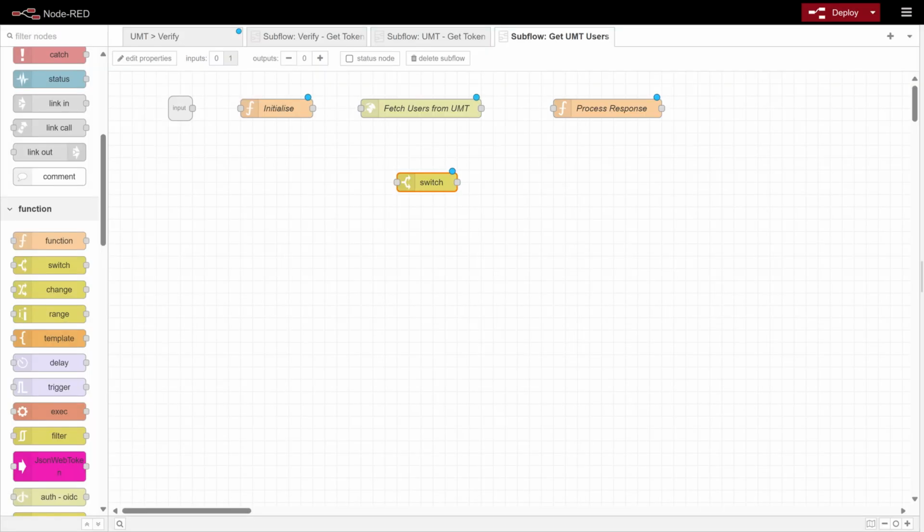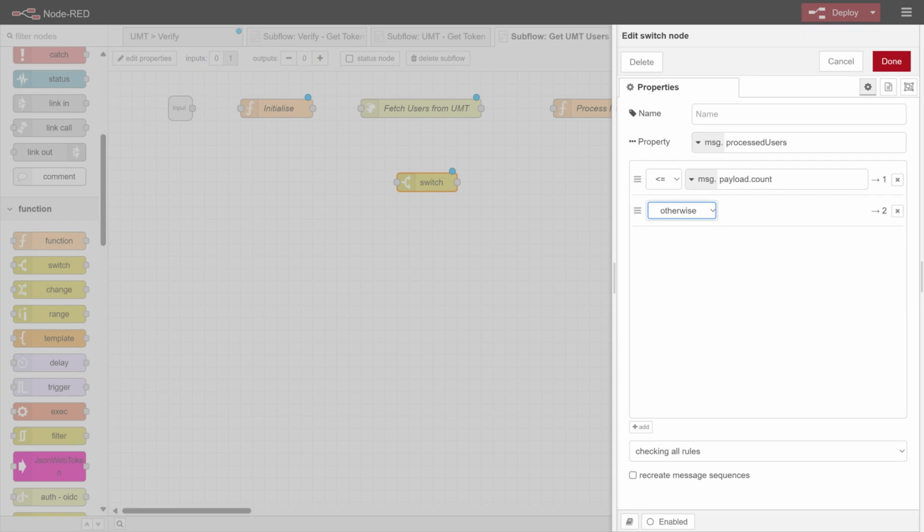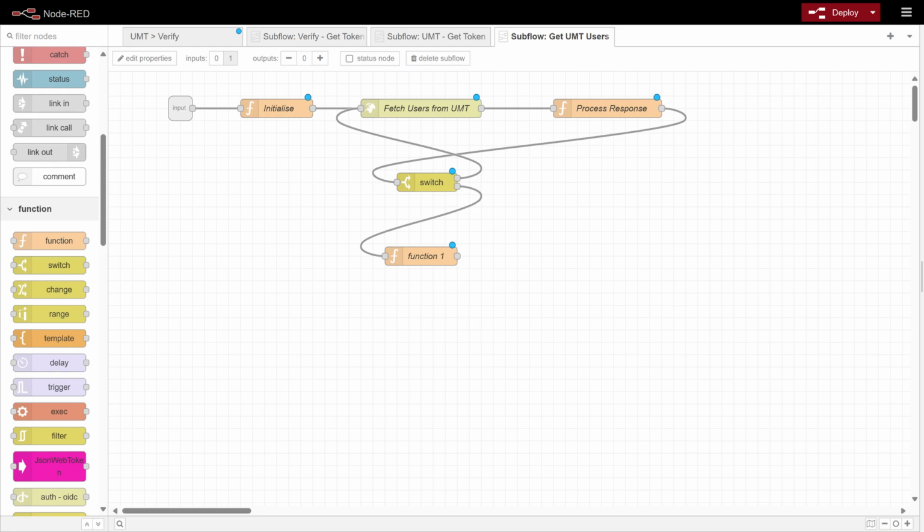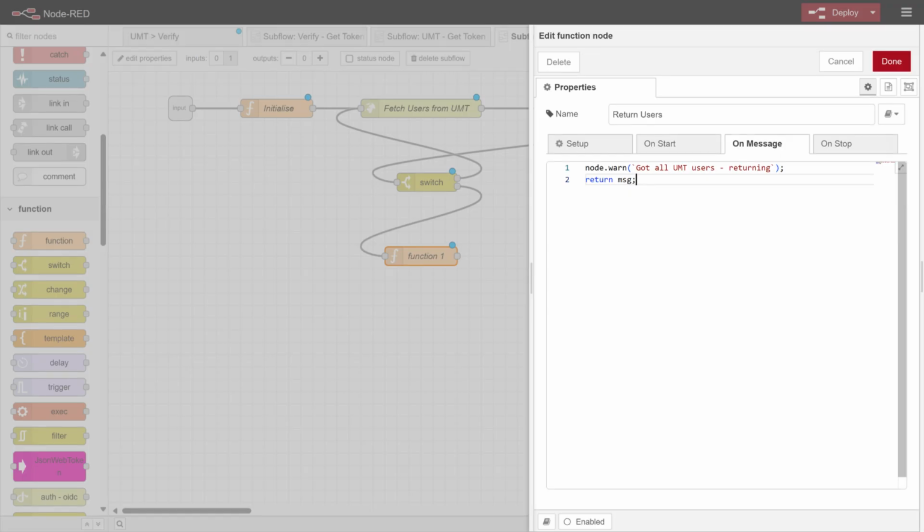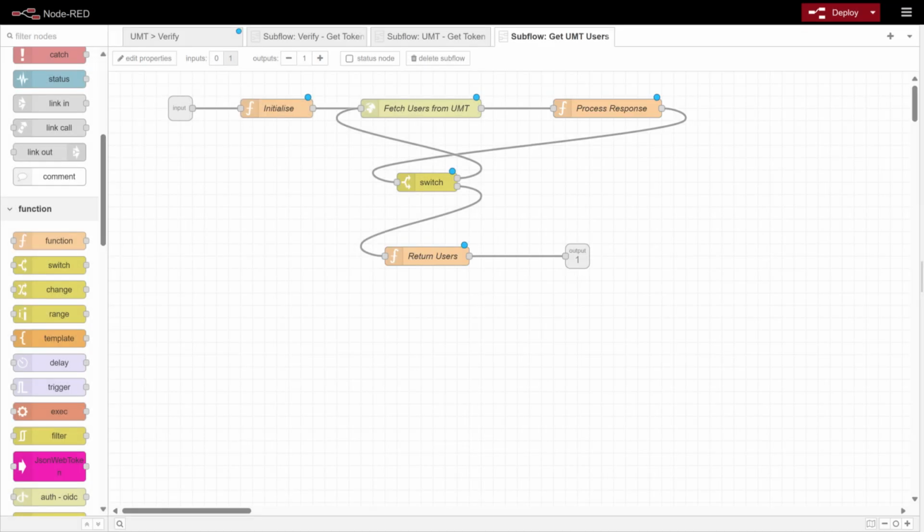We then add a switch node to ensure that we iterate over the responses and collect all the users located in the UMT platform. If the process users is less than or equal to the payload count, the loop continues. Otherwise, it moves on with the flow.